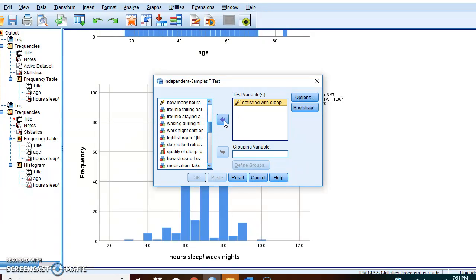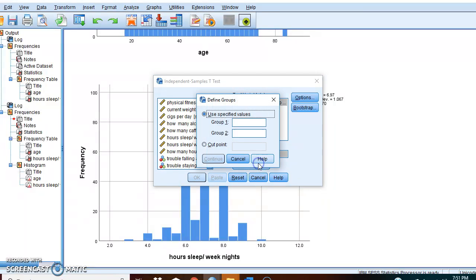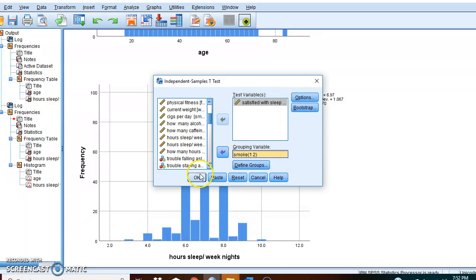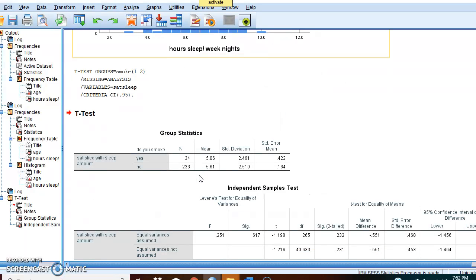And then we want to compare another group. So we're going to look for smokers. Do you smoke? I'm going to move that down to our grouping variable. Notice that we cannot click OK. SPSS wants us to define the groups. Group 1 will be 1 for no smoke, Group 2 will be 2 for yes smoke, or actually vice versa. So we're going to click on OK. Now here we have our groupings.